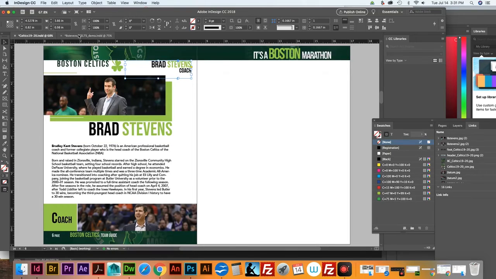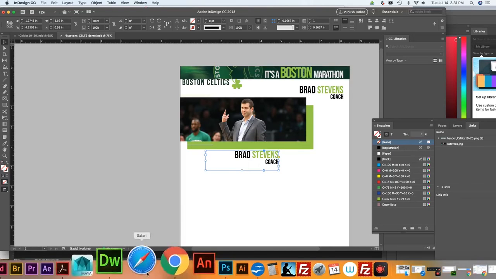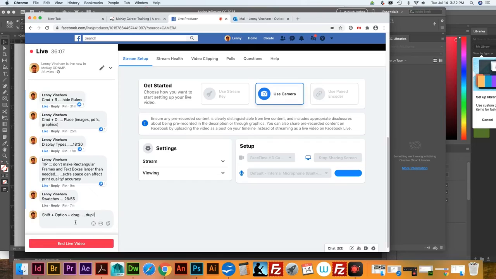Next is the Brad Stevens. That's what I did here. What you can do too, you can copy and paste, or you can hold down Shift and Option, Shift Option drag to duplicate. I'll put that note in here too. Duplicate.